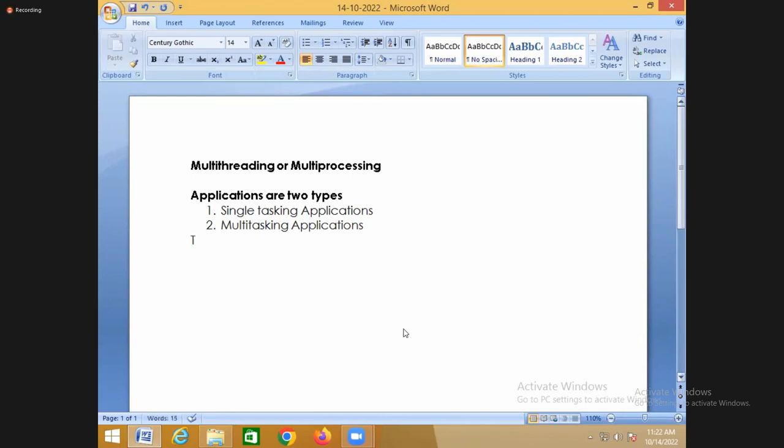A task is nothing but an operation performed by an application or program. What is the meaning of task here? A task is nothing but an operation performed by an application or program. That is called a task.